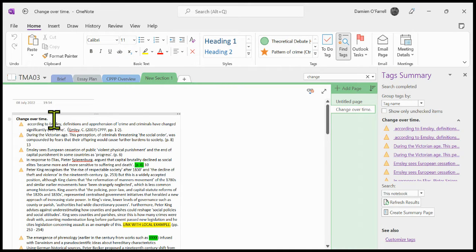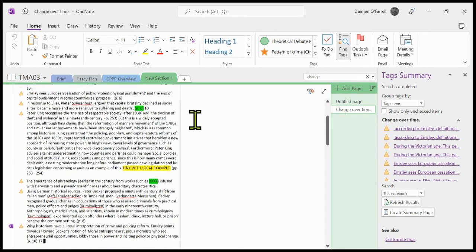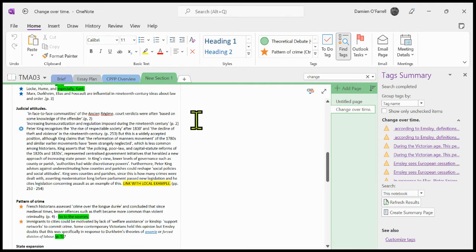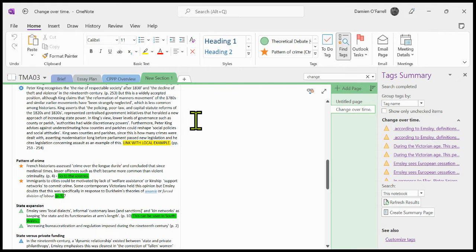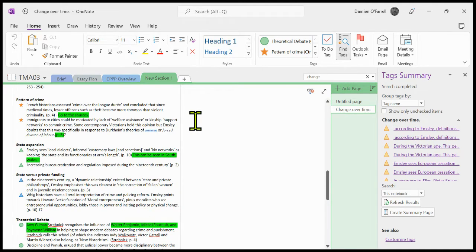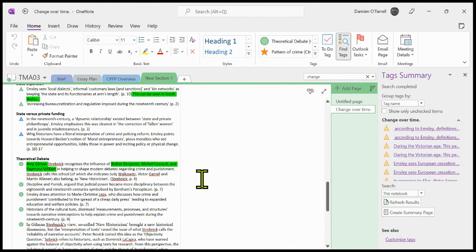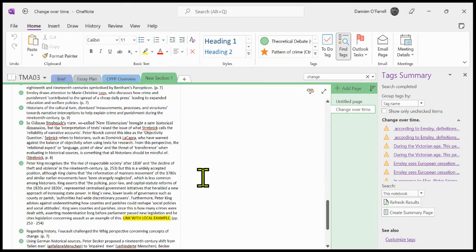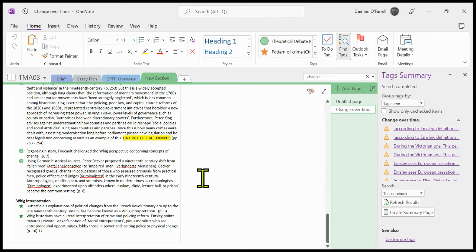Change over time, but make sure my mouse isn't moving. Change over time, and you can see they're all grouped together. Influential philosophers, they're all grouped together. Judicial attitudes, all of those notes are grouped together. It's early days, I've only just started to use it, but I thought I might as well share it. And patterns of crime, and then state expansion, state versus private funding, philanthropy, and theoretical debate, and so on.